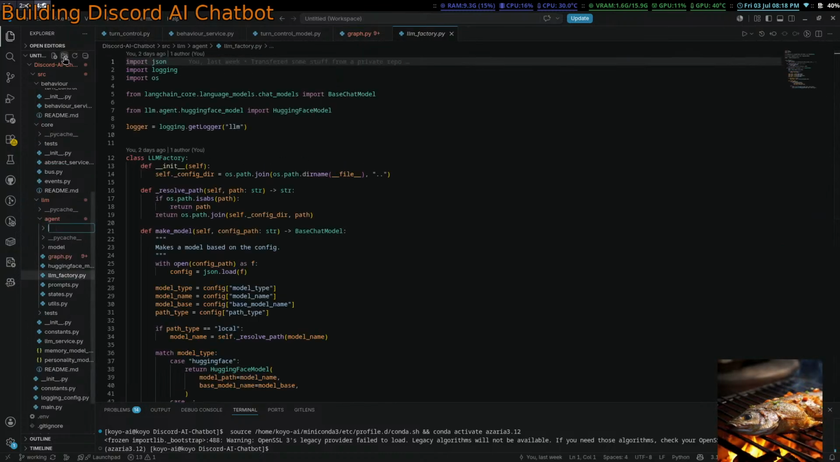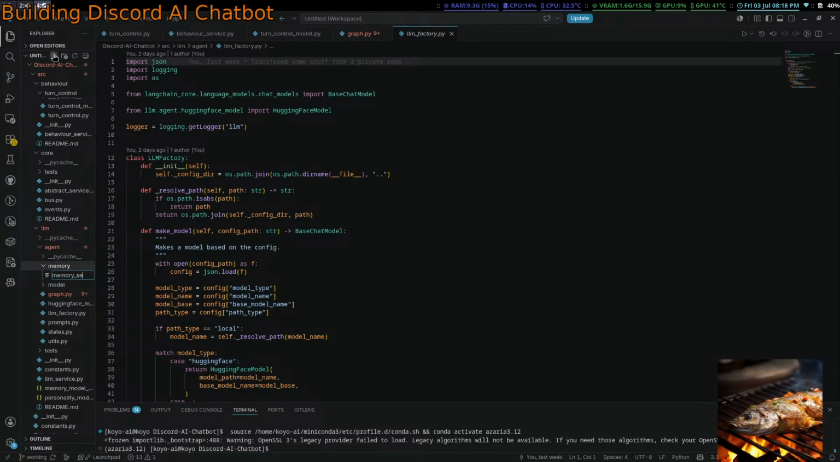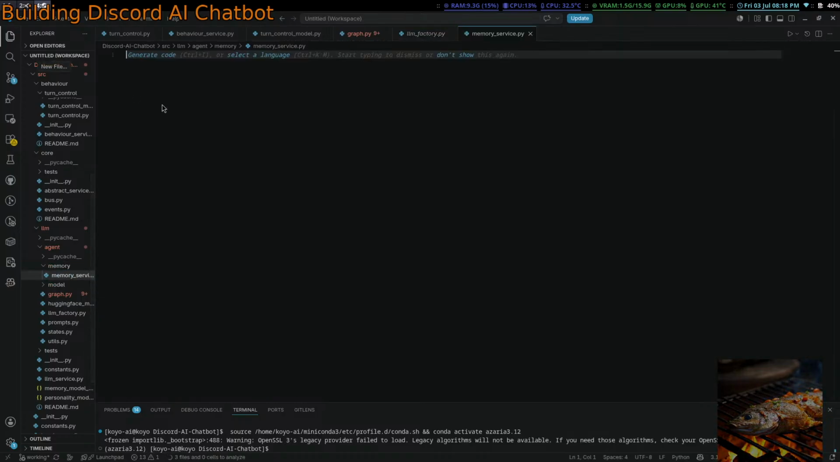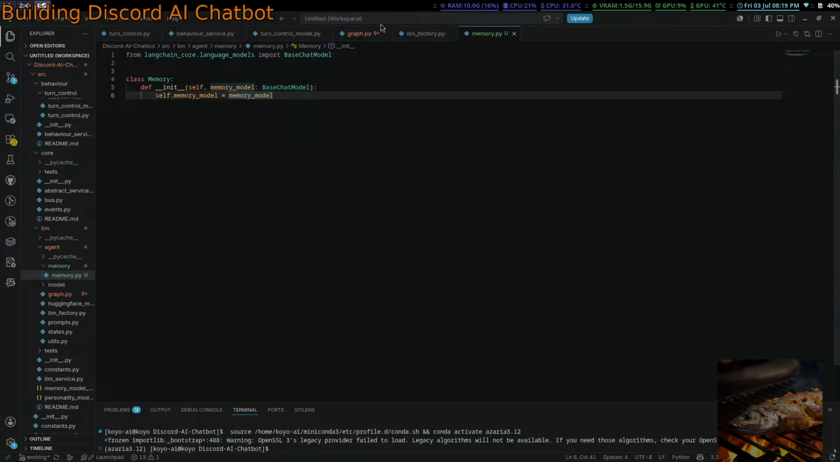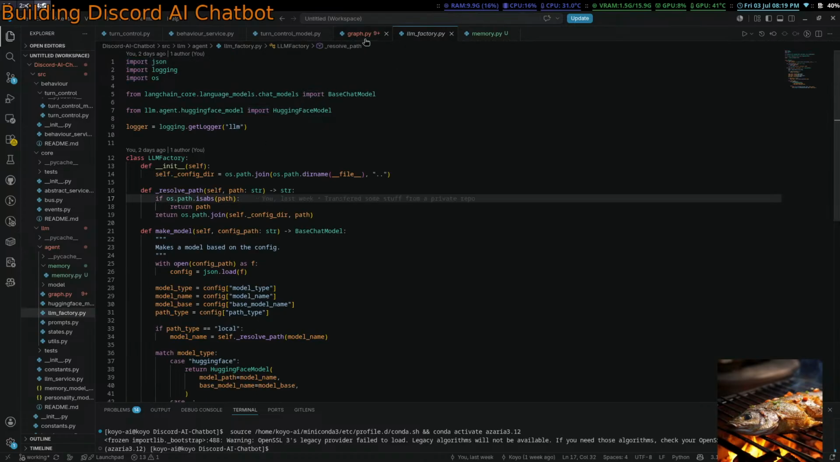Agent. Memory. Memory service.py. Okay. Class memory. Init self, memory model, base chat model. And also, do we need also the memory service thing?